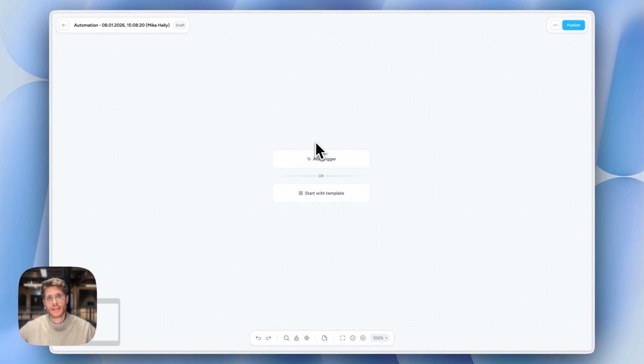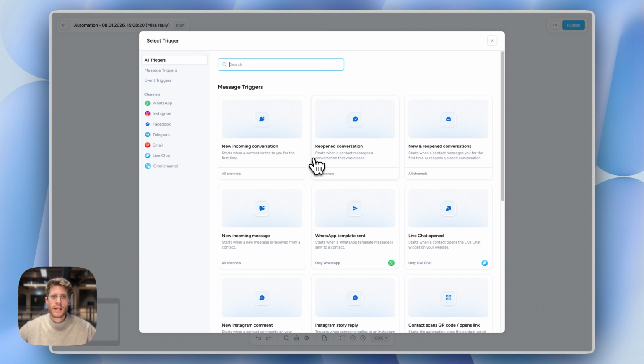Triggers in Superchat's automation builder. And we will talk about use cases, when to use which trigger, and also the differences between those triggers. We will specifically take a look at the new incoming conversation, the reopen conversation, the new and reopen conversation, and the new incoming message trigger.